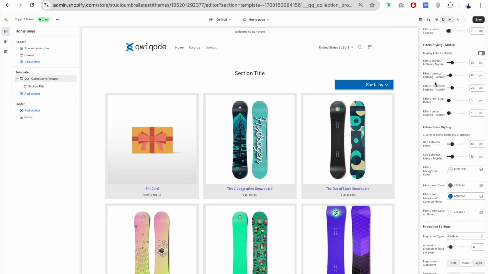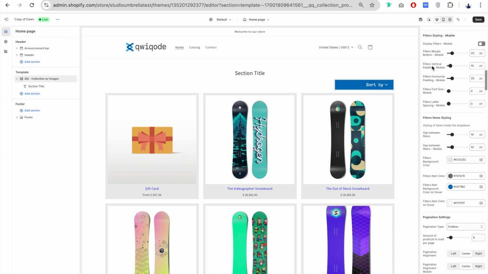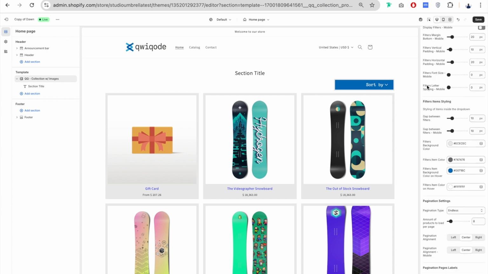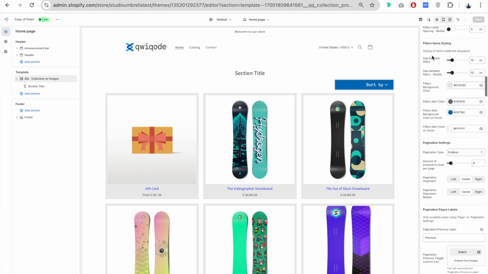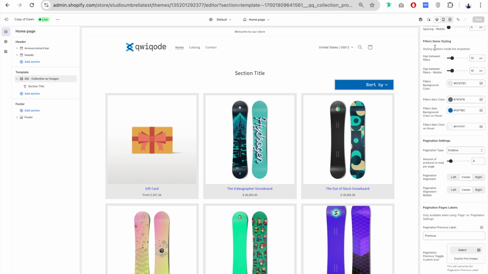Then we have the same settings for mobile. We have the option to display the filters, the bottom margin, vertical and horizontal padding, font size, and letter spacing. Next, we have the filters item styling. And this is the styling of the items inside the dropdown. So when we toggle this, is this styling over here.